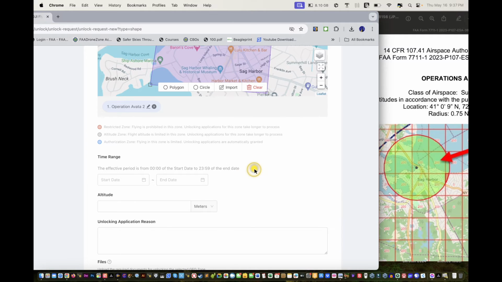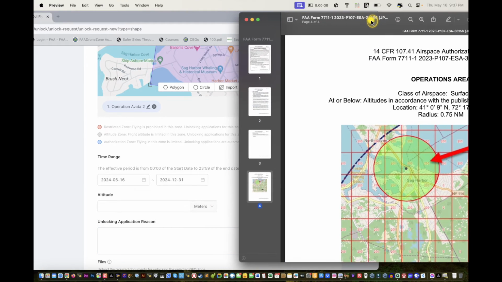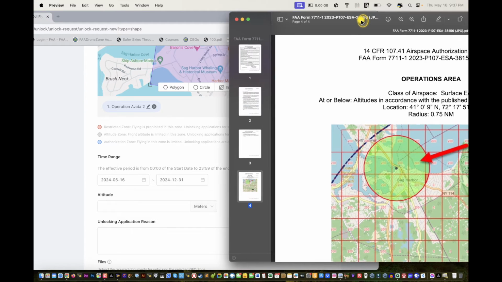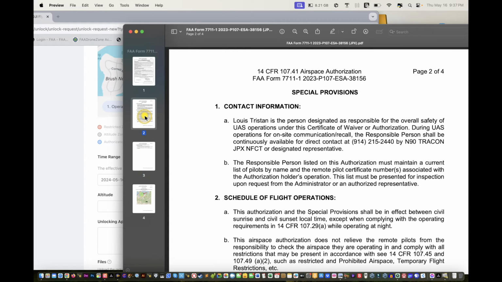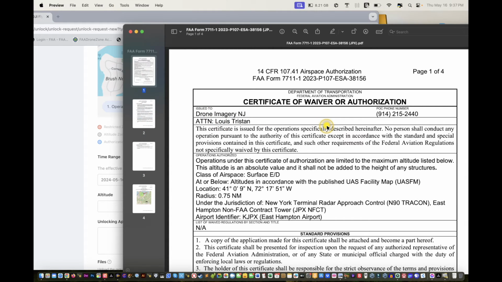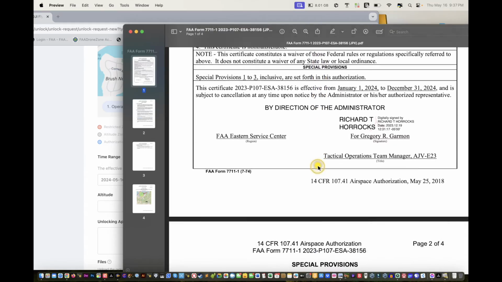so the start date, right? Remember the start date, we'll put the start date as May 16th. Who knows? I might go tomorrow, right? May 16th. And the end date will be December 31st, 2024. And the reason why is because depending on the agent you get with the FAA, will determine whether or not you're going to get the full year. For me, I got the full year because I was like, hey, I don't know when I'm going to go back. Last time I went, it was raining, etc.